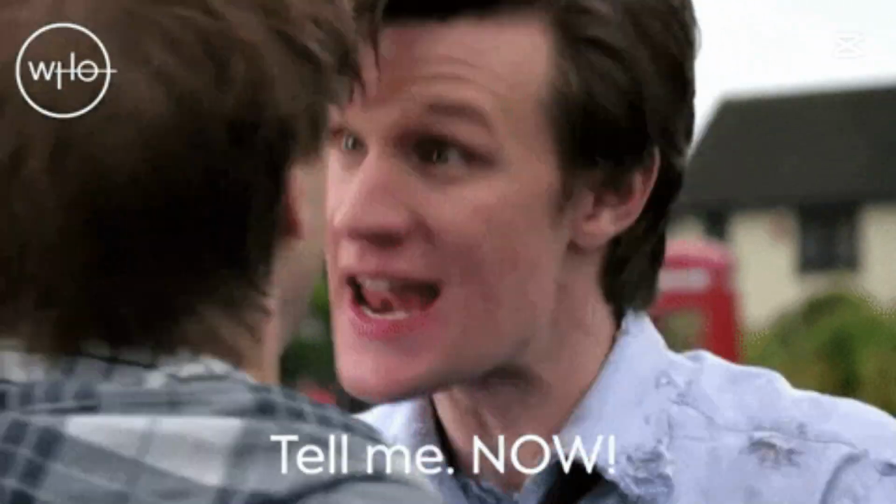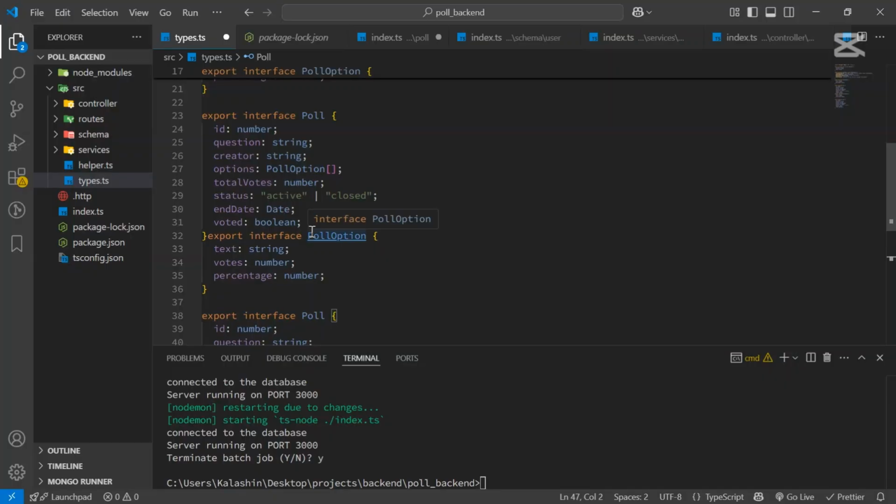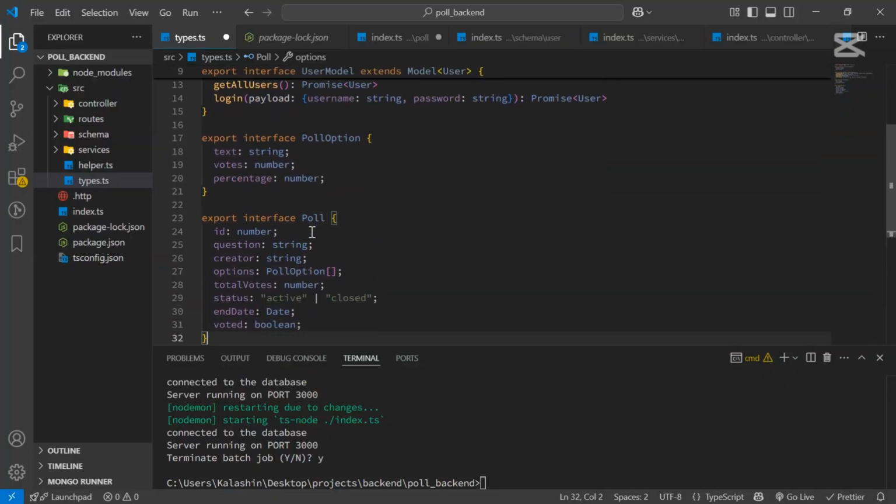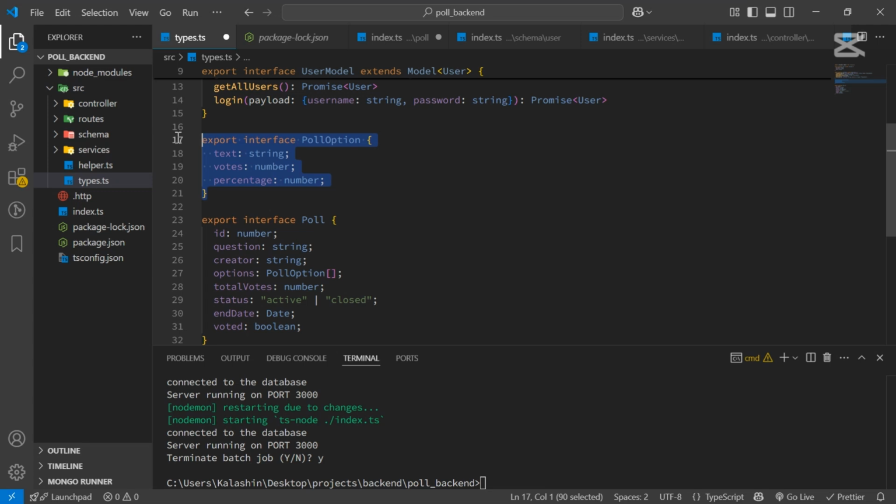So let's dive into what we have for today. Let's head back to the types.ts file where I will copy and paste in some interfaces. We have a poll option interface which has a text property which is a string, a votes property which is a number, and a percentage property which is also a number.